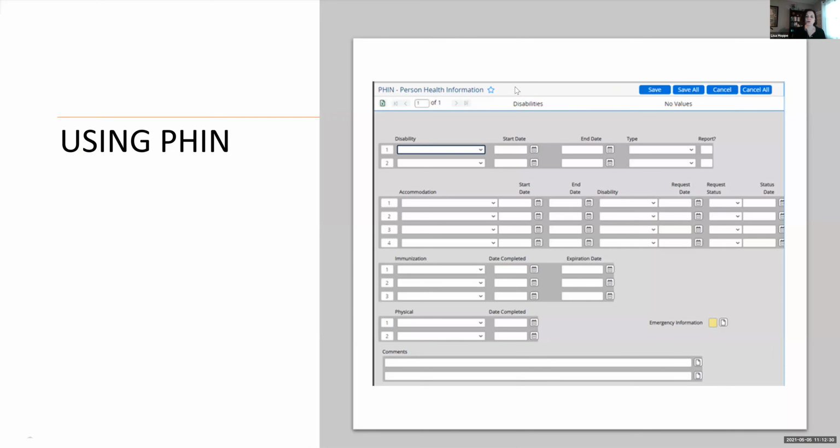First, you can use the person health information form, the PHIN form, to enter and maintain health information about a person. Something to note is that the information maintained on PHIN is separate from the information maintained on the employment health information form, which is EHIN. That's part of HR. However, if you detail into the emergency information field on either of the forms, it goes to the EMER emergency information form in CORE.